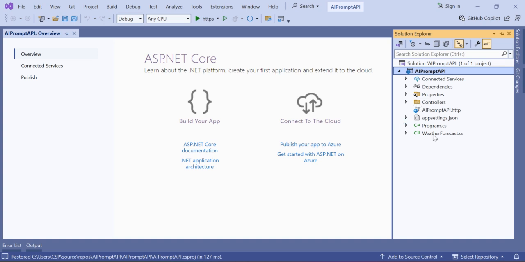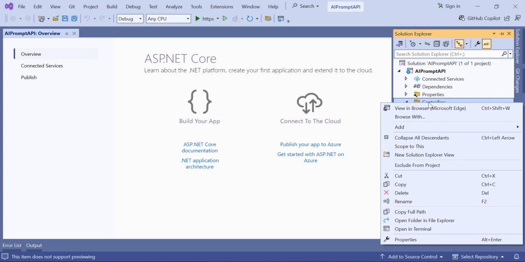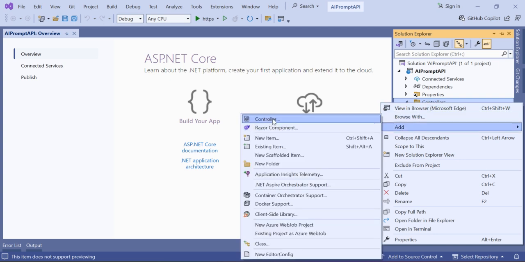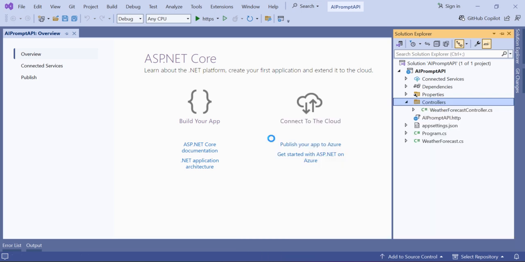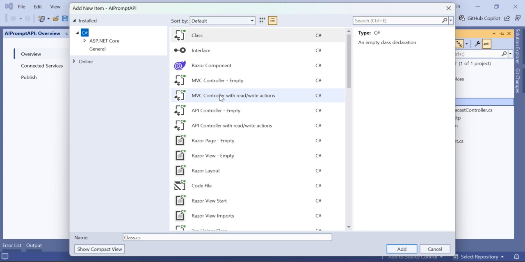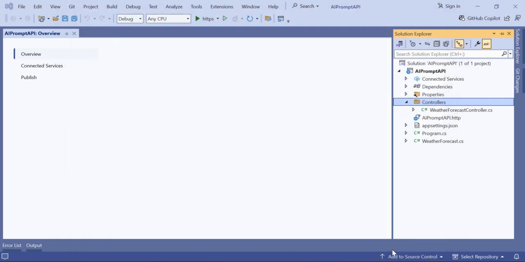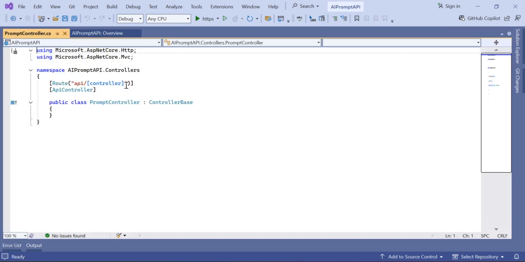You can see the default weather forecast class and API key controller, all those are already available. Let's go and create one controller. Just right click on the controller, add. You can say add. Here we have a controller, or you can add it by selecting a new item, or also you can select. You can see a lot of predefined templates are there, like MVC controller, API controller, Razor, all those. For now we want an API controller, so I'll give the name prompt, and just click on add. So now the prompt controller is created.